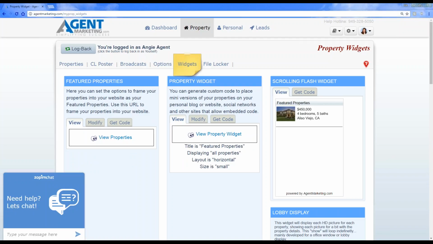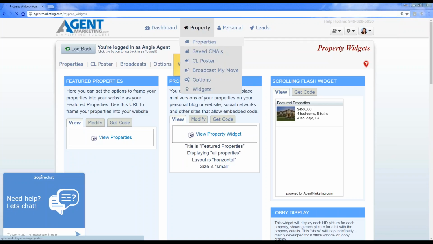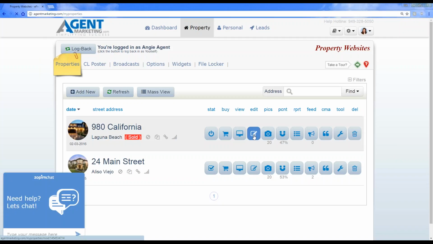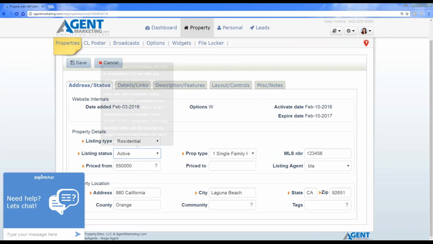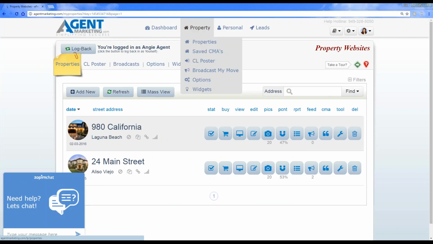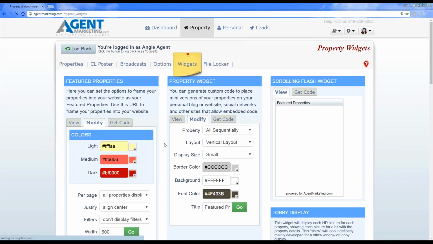Oh, you know what I need to do here real quick? I'm so sorry. Let me change the status back to this. In a webinar I did earlier, I changed it to sold status. I want you to be able to see it with all of my properties here. All right, so we're going to go ahead and click on properties and then go to widgets here.